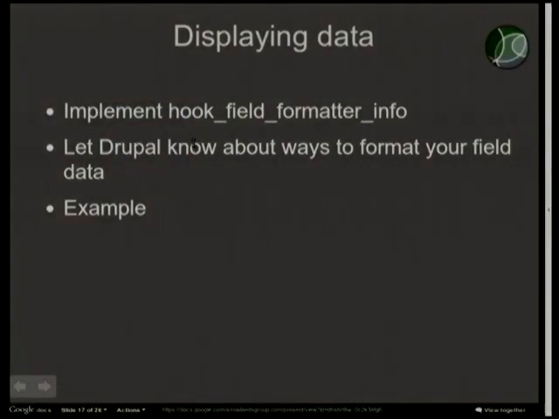Alright, so to this point, we've defined the fields, and we've handled the widgets, the form, and the data. We now go on to displaying it, and Stuart in the crowd here is an expert on this kind of stuff with custom formatters. But you implement hook field formatter info, and you let Drupal know about the way to format your data.